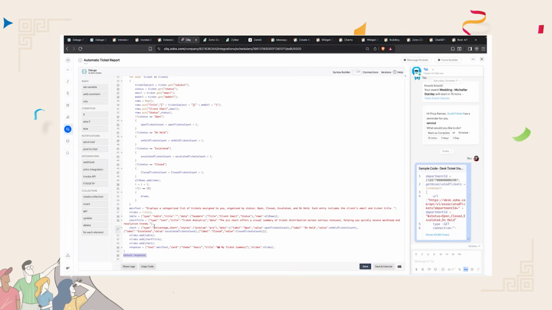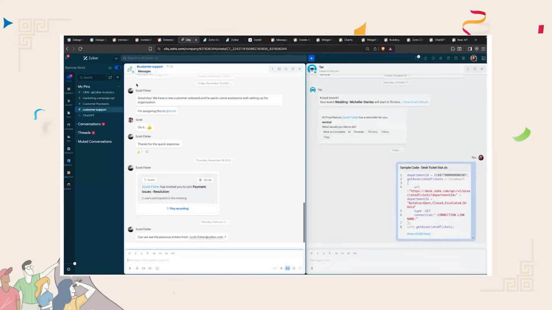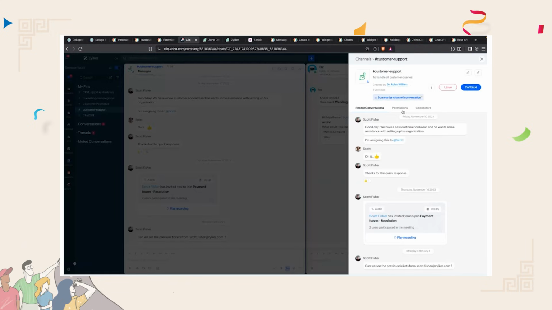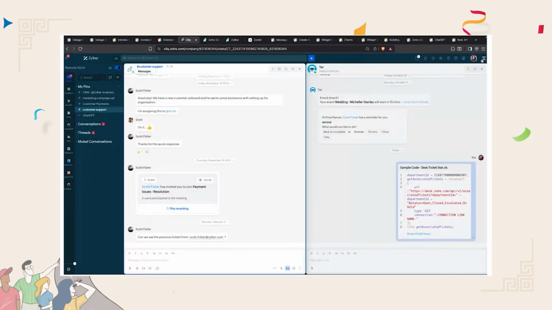Okay, since we are going to automate the execution of the ticket report, you have to specify where you need to post the report. In this case, say for example, I want to post the ticket report in a specific channel. So I'm just minimizing the code editor. Say I want to post the ticket analytics in this specific channel. I have to click the channel name and go to connectors. To post a message in a channel, you have to use the Deluge task called Zoho Cliq post to channel. So just copy this Deluge task and close this.